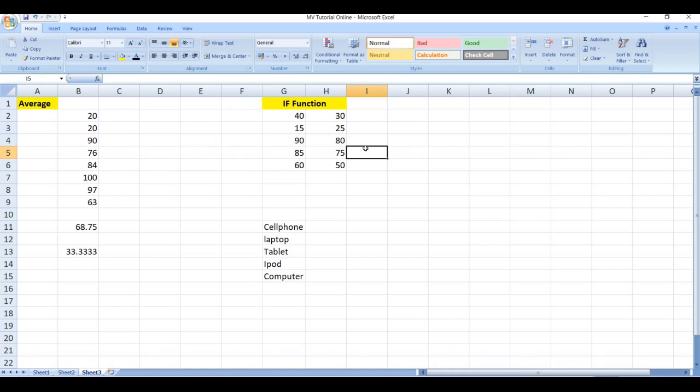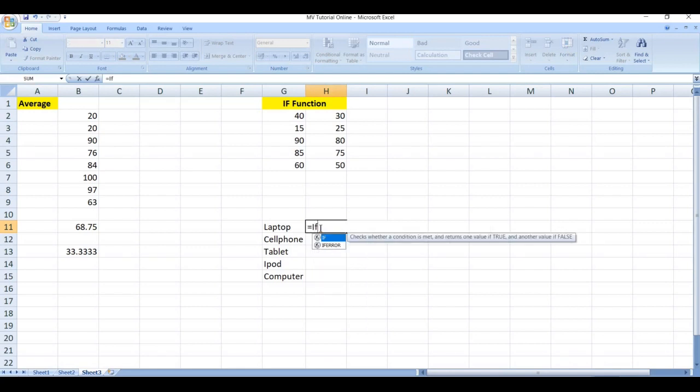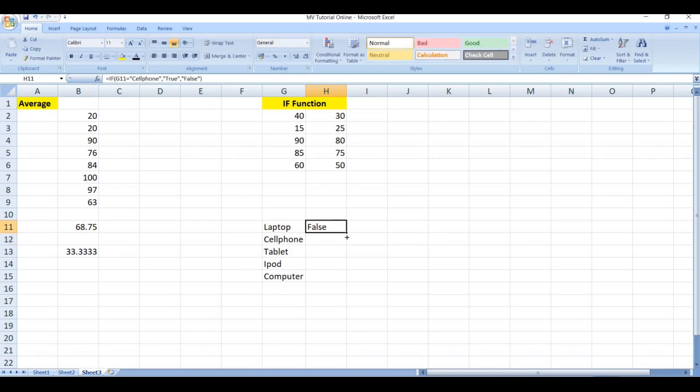Let's see one more example. In the second example, let's see how to use the if function with strings. Equal to if function. The logical test is G11 is equal to cell phone. Comma, true or false. Enter. Now drag the formula down.